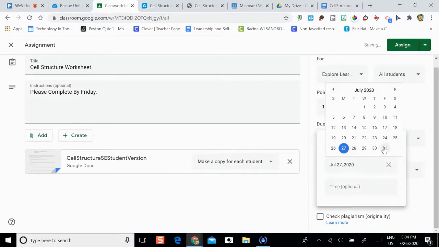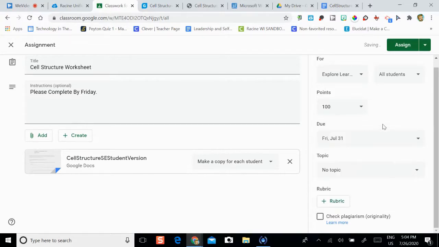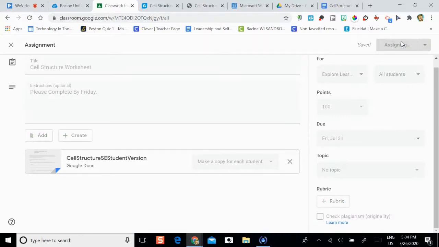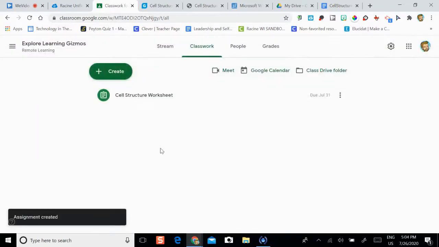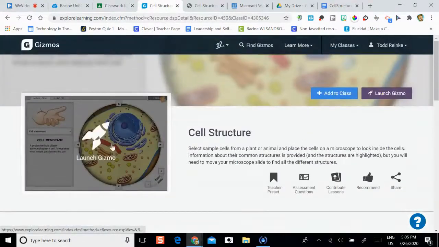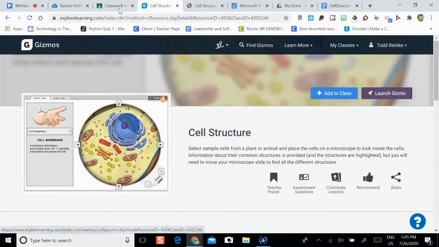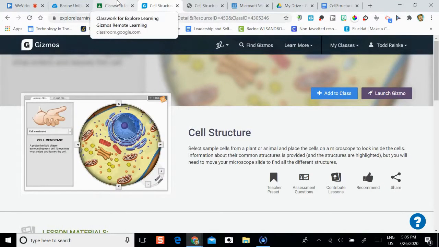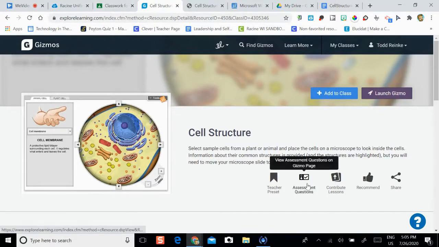You can choose the due date, change the point value, any items that you would like to update, and click Assign. Students now would have access to an assignment created around the student worksheet that you've uploaded to your Google Drive and Google Classroom. Students could then go back into their Gizmos, launch the Gizmo exploration, and get started on the worksheet.